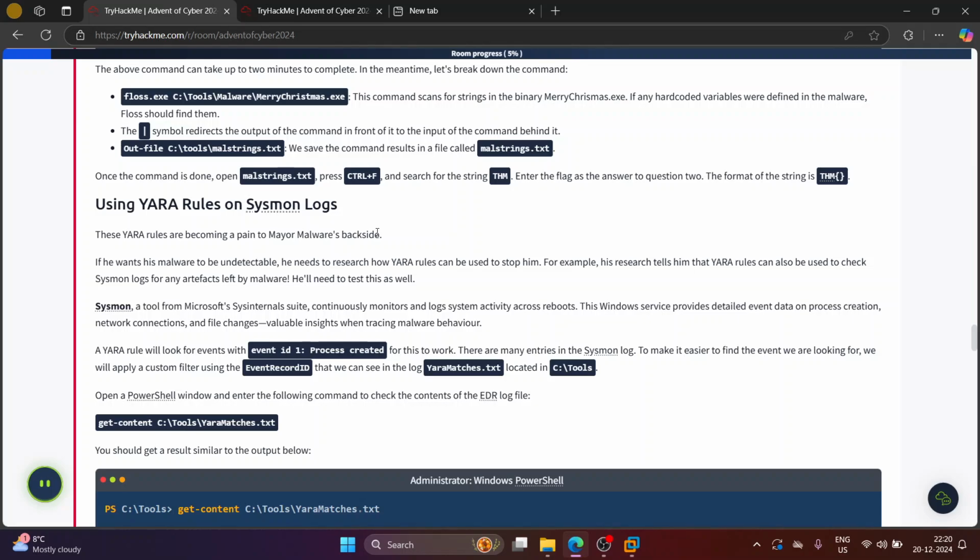These YARA rules are becoming a pain for Mayor Malware's backside. If he wants his malware to be undetectable, he needs to research how YARA rules can be used to stop him. For example, his research tells him that YARA rules can also be used to check Sysmon logs for any artifacts left by the malware. He will need to test this as well.